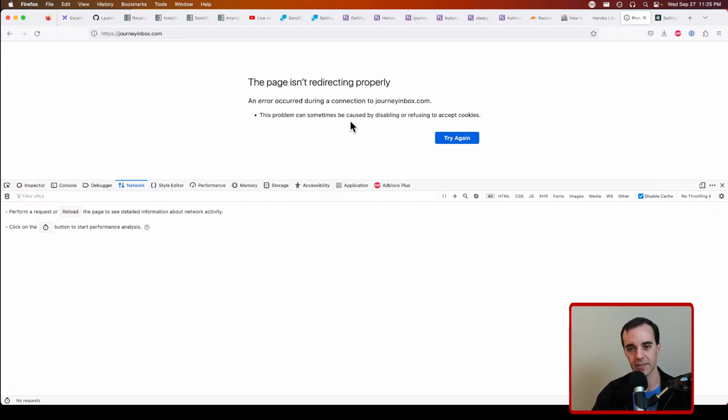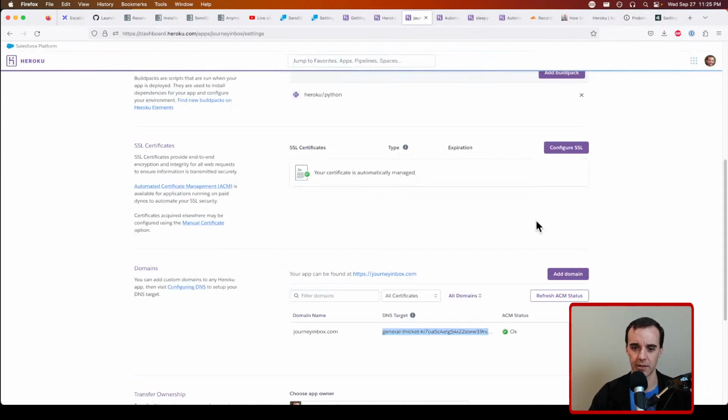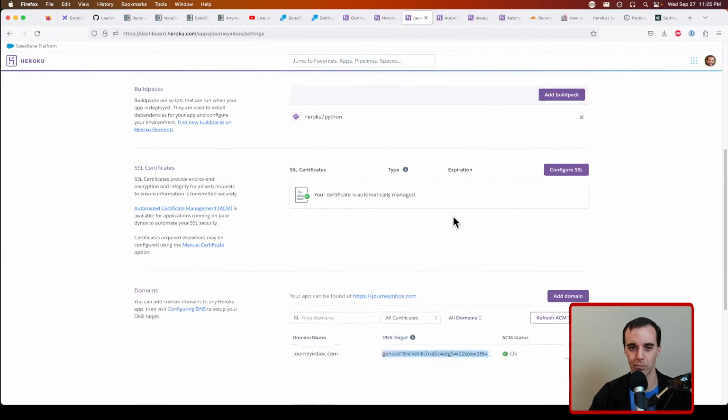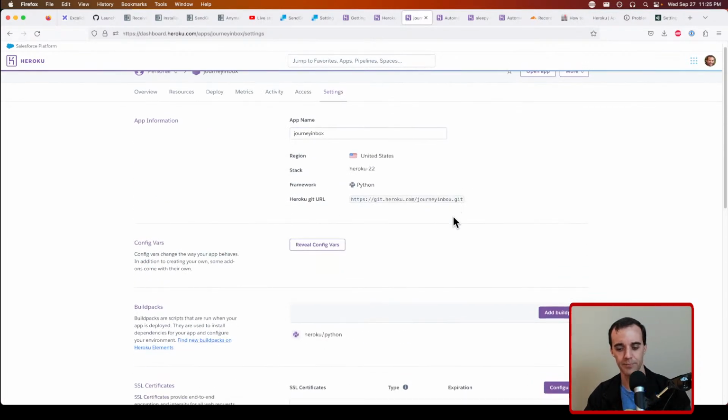Yeah, Aleem, you're right. It does say it, but the operative word here is that it can sometimes be caused by disabling or refusing to accept cookies. So I think this is a generic message from the browser, and so we don't have the message from Django, which I think is going to be more informative. So we're going to come back to the settings page. I'll try to remember to turn it back on quickly this time.